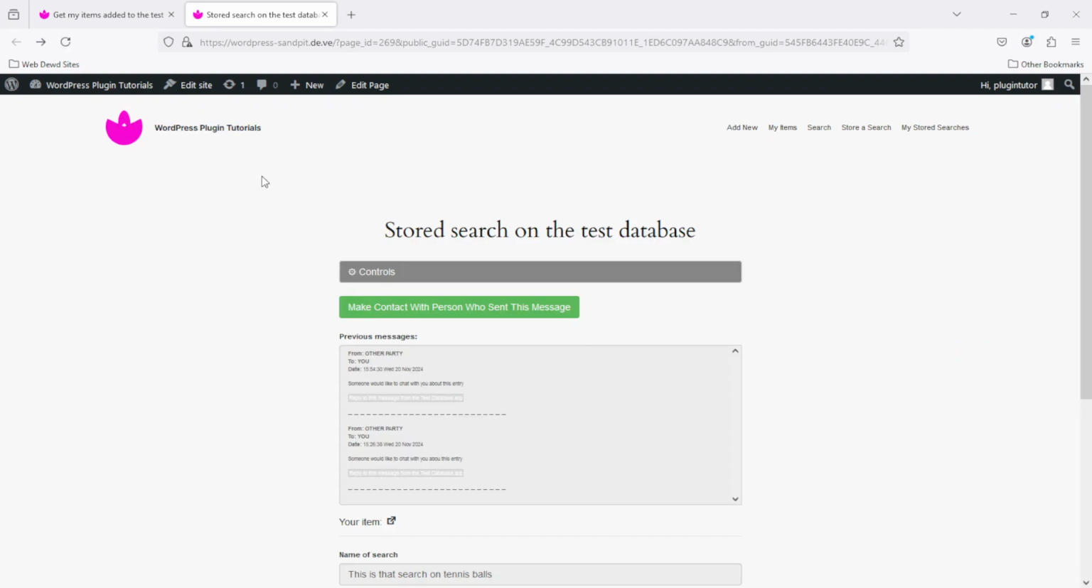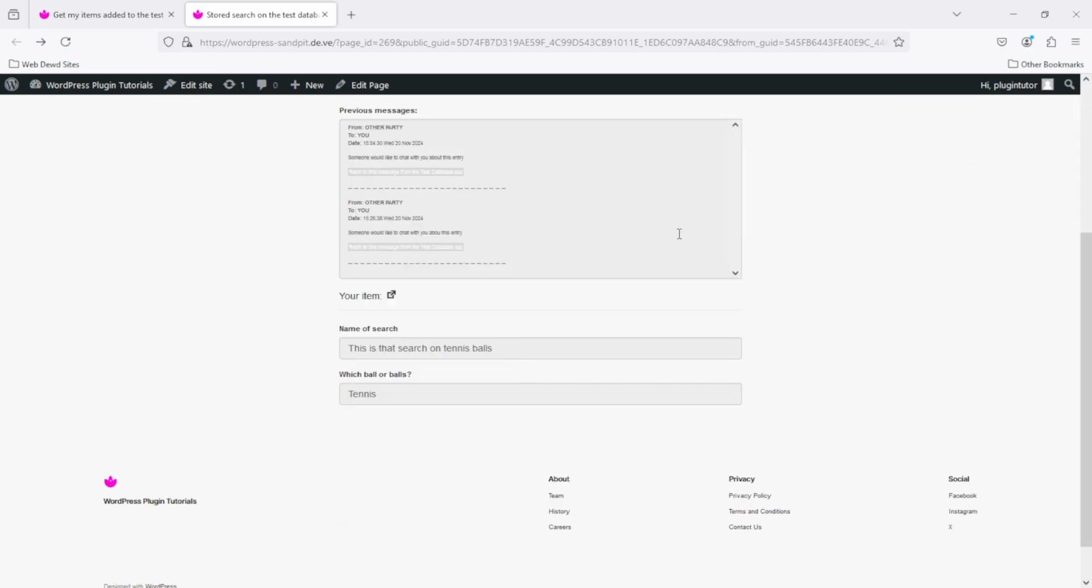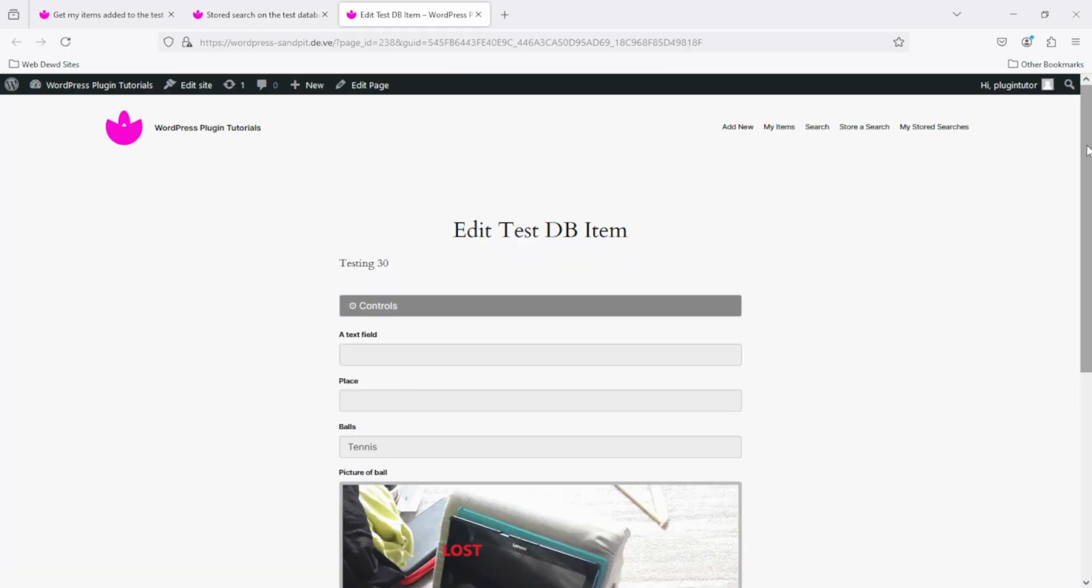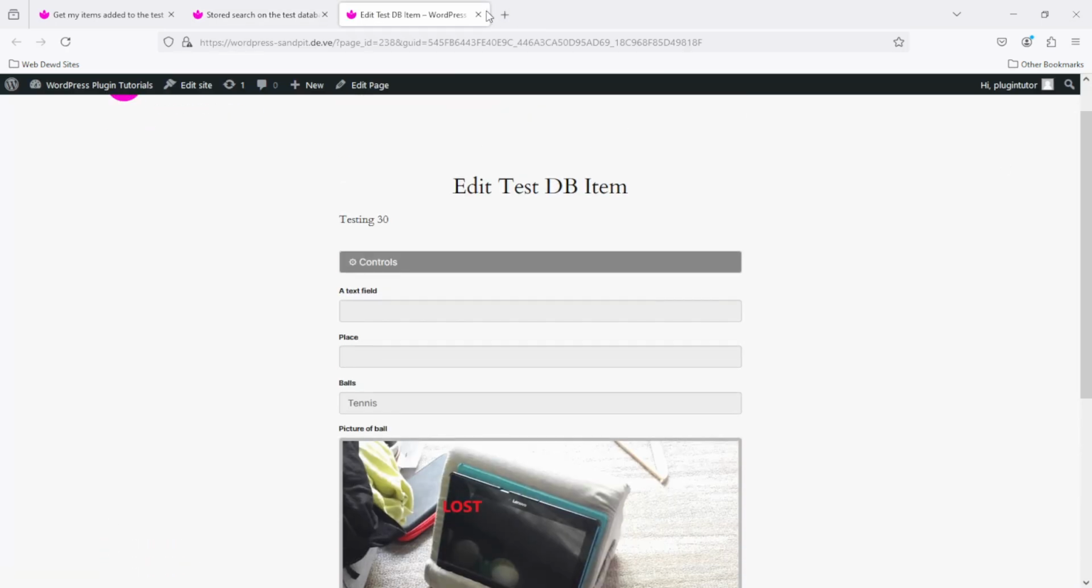And what we can see here now is we can see the entry which has come from paul@test.com, and this basically shows what paul@test.com has entered, and it shows the message that they sent us. Someone would like to chat to you about this entry. We can see the context of why they've sent this to us by looking at our item. We can click on that. We can see this is what they're asking about.